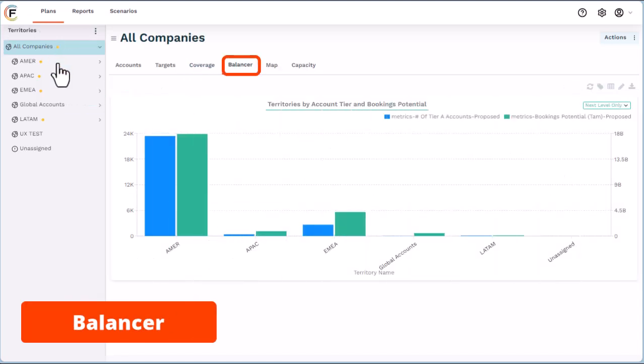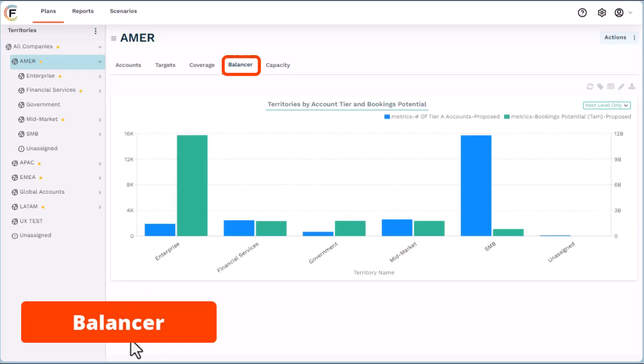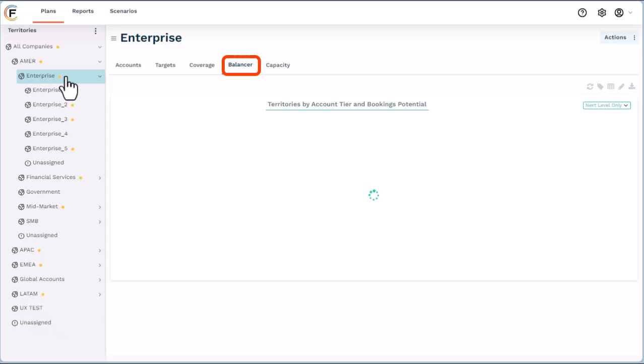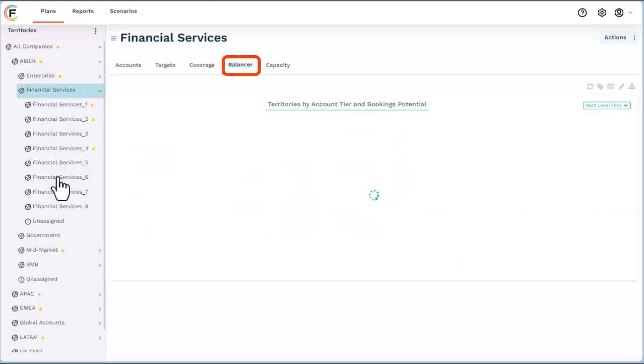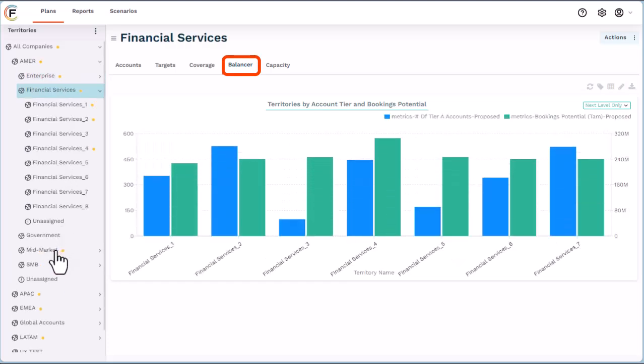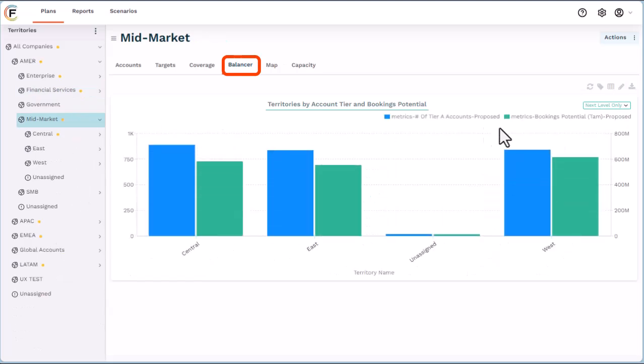The Balancer tab provides a place to quickly check the balance and equitability across your territories. Again, you can see the territory hierarchy is here on the left, and you can set up the Balancer chart to contain the metrics that you prefer. Here, I'm looking at the account tier and bookings potential. You can look at individual territories, or you can look at an entire segment just by toggling around the levels here.